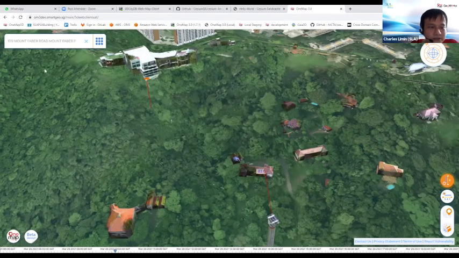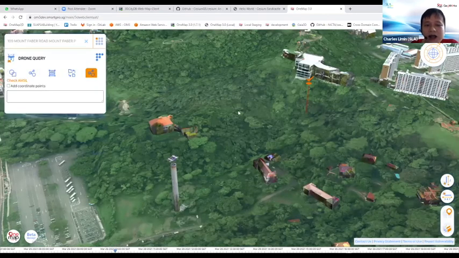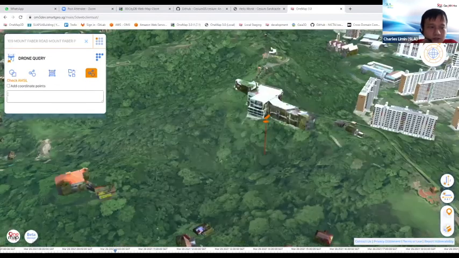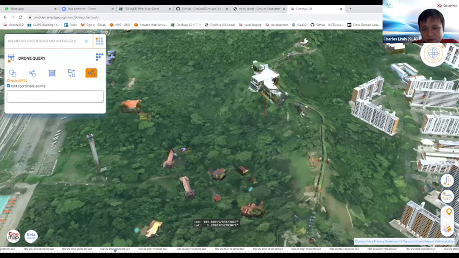Another example is, for example, you would like to check the height of a certain location. So for example, we check the height of this road: it is 13 meters above mean sea level. How about this location? It is 36 meters. This location is 81 meters.